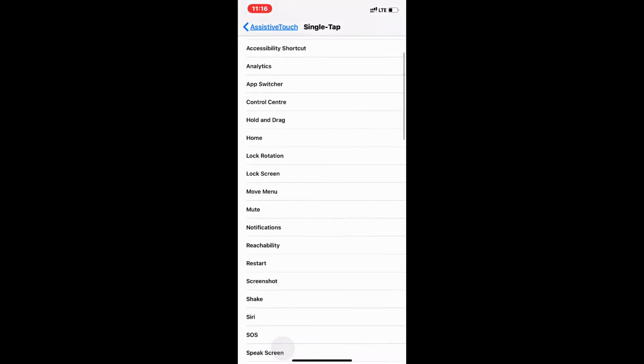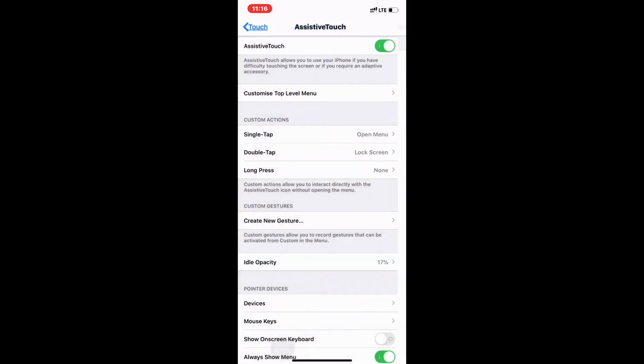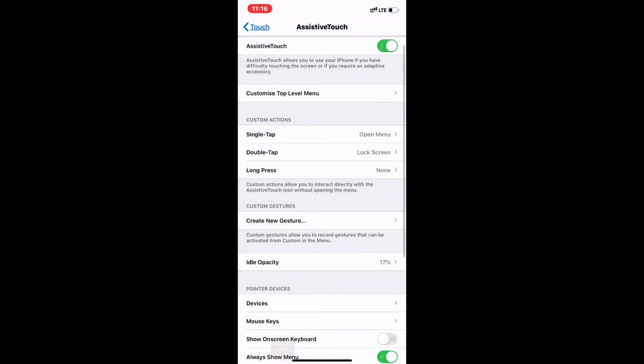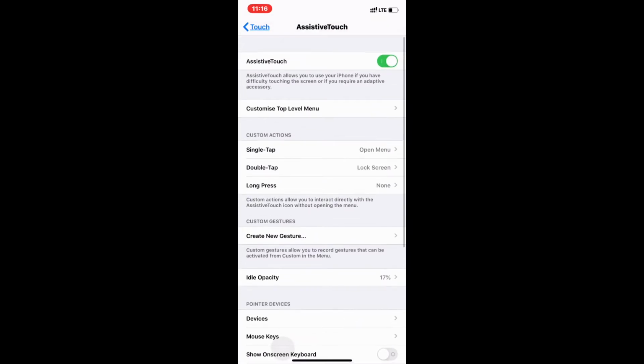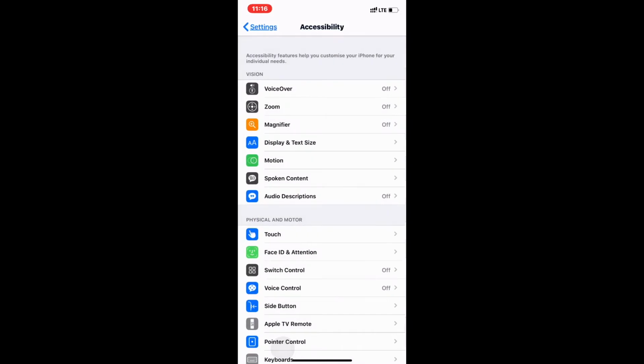As you can see, these are the options for single tapping the ball. Once you single tap the ball, I have kept it to open the menu. Now for double tapping, I have kept it to lock the phone, and long press I have kept for nothing. You can customize and choose whichever option you like for the long press of the ball also.